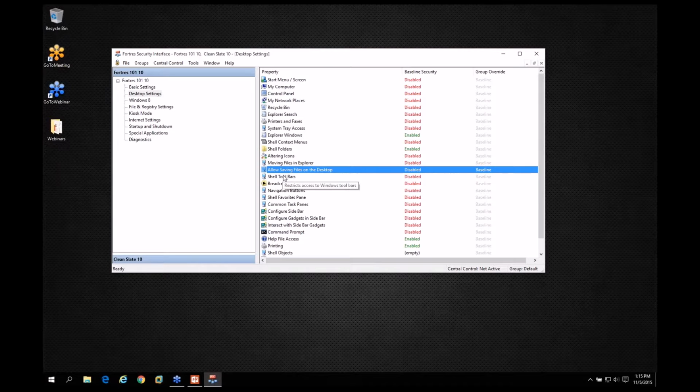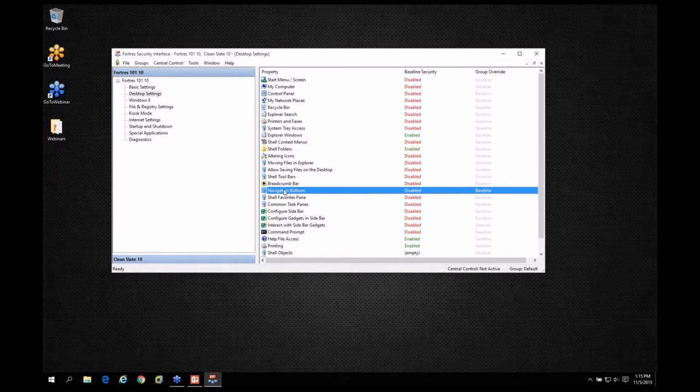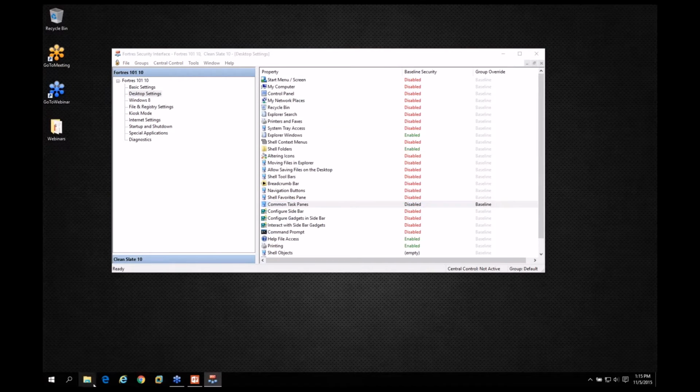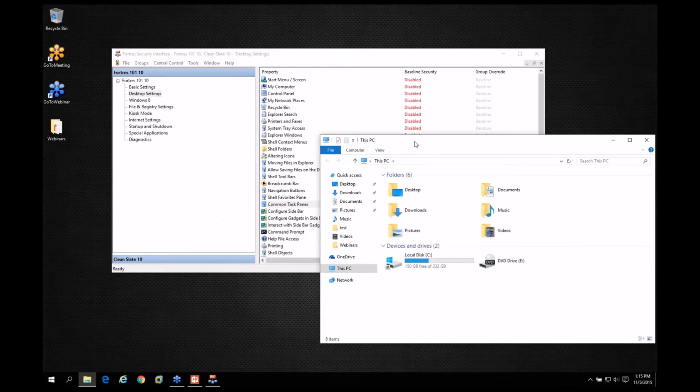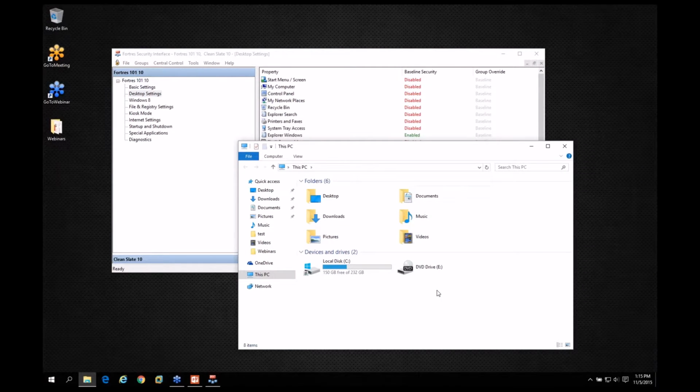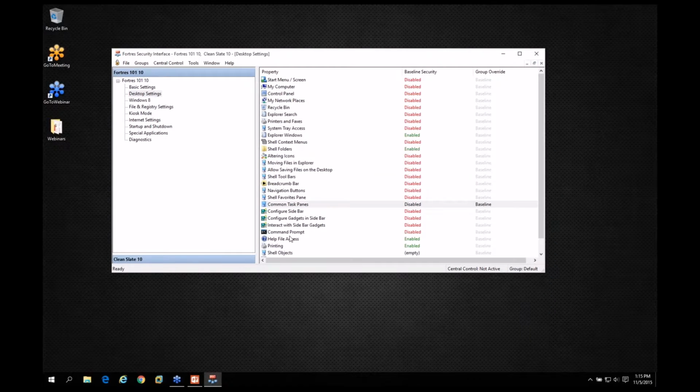The next set of options all relate to elements of Explorer windows. There's shell toolbars, breadcrumb bars, navigation buttons, the favorite panes, and the common task panes. And if I open up an Explorer window here, let me move this off to the side. These are the navigation buttons. This is the breadcrumb bar. This is the shell favorites pane or the common tasks pane. And so those things can all be blocked so that you can still open this window and use the main part of the window, but you can't access the different elements around it.